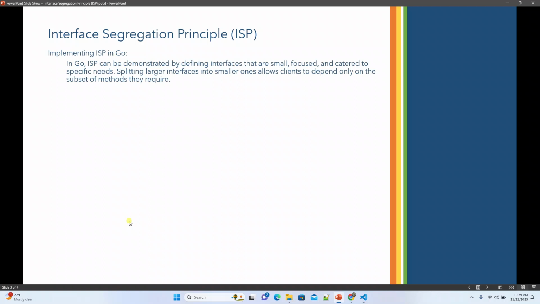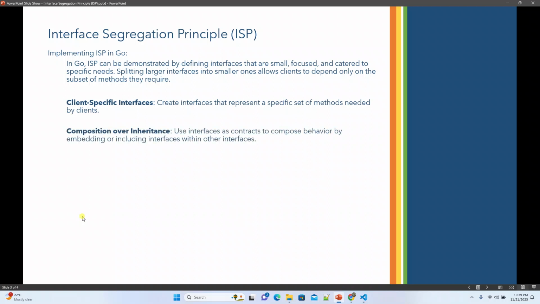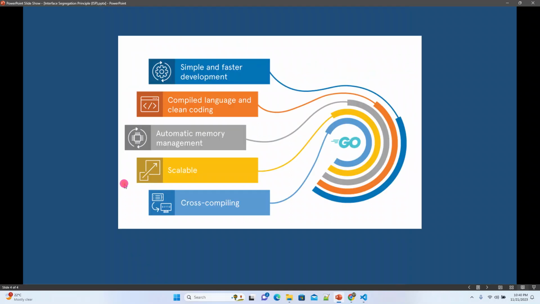How can we implement ISP in Golang? As we said, we need to use interfaces that are very small, focused, and created for specific needs. Split large interfaces into smaller ones, allowing clients to depend only on the subset of methods they require. Client-specific interfaces: create interfaces that represent a specific set of methods needed by the clients. And composition over inheritance: use interfaces as contracts to compose behavior by embedding or including interfaces within other interfaces. So these are the things we need to follow.